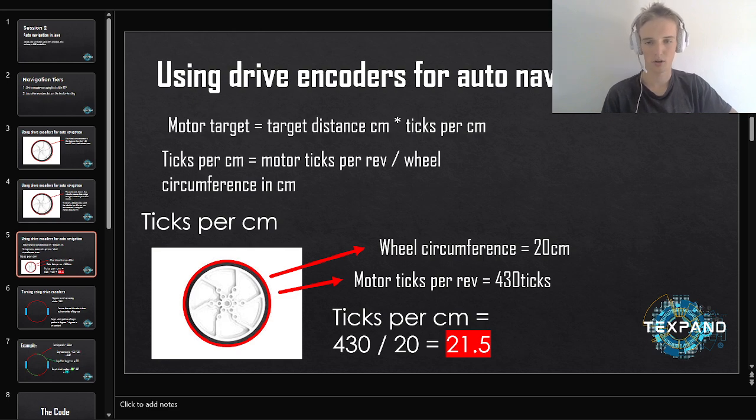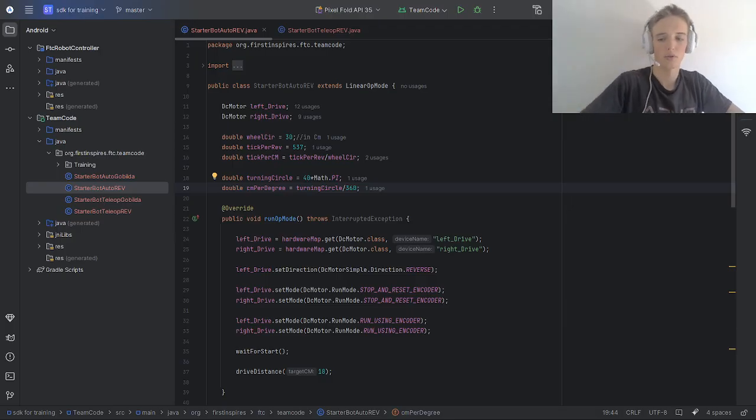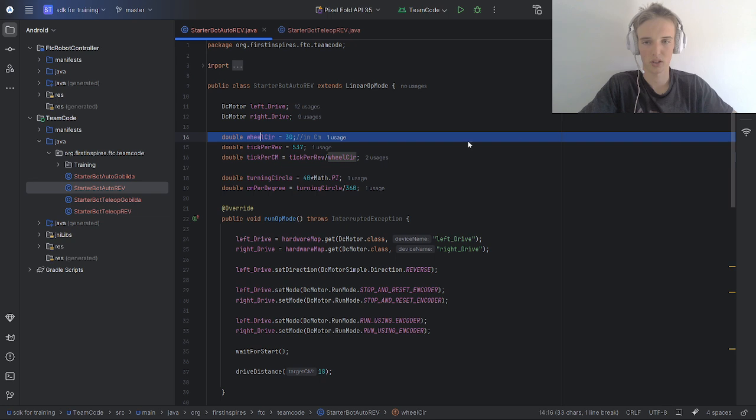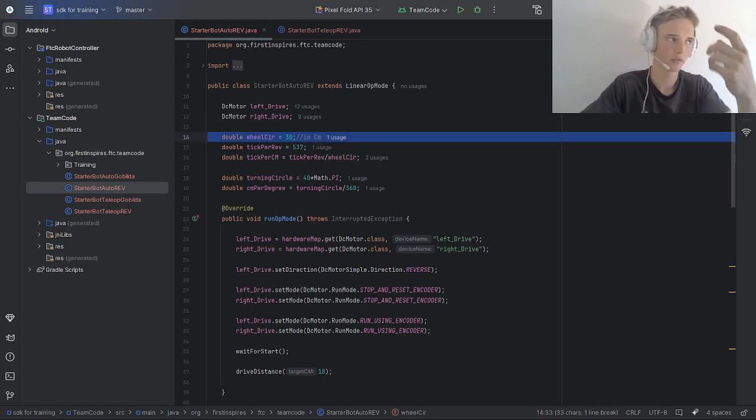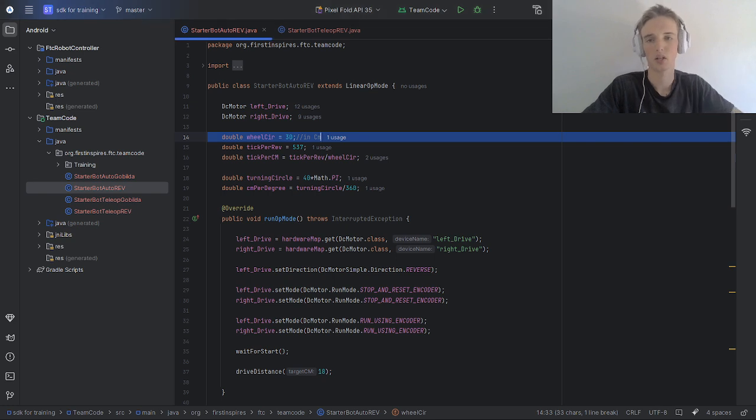So if we go back into Android Studio, now that I've explained the theory behind that, this is basically the implementation for it. So you can see here we have the wheel circumference. You need to double check this on your exact wheels, but I think for the REV wheel, this is correct. It's a 96 millimeter wheel diameter, which is about a 30 centimeter circumference.